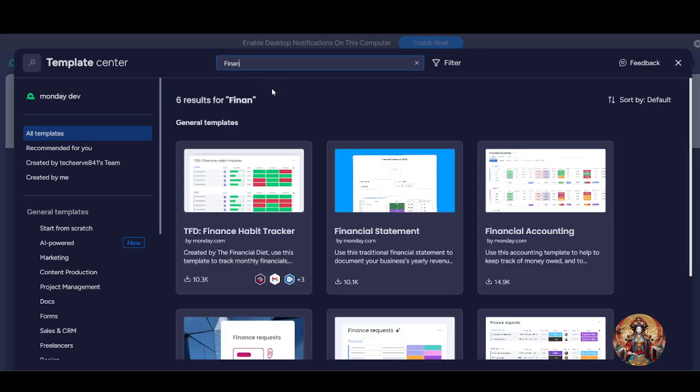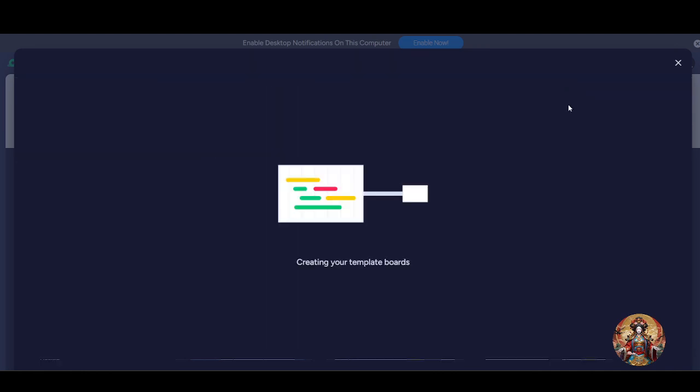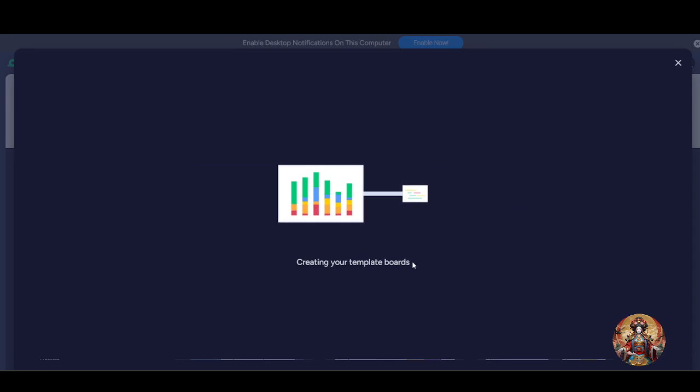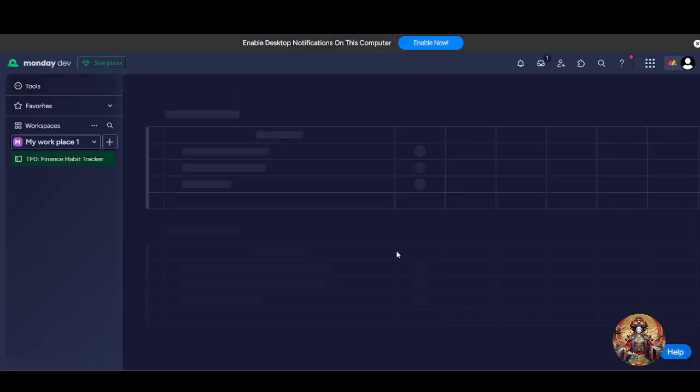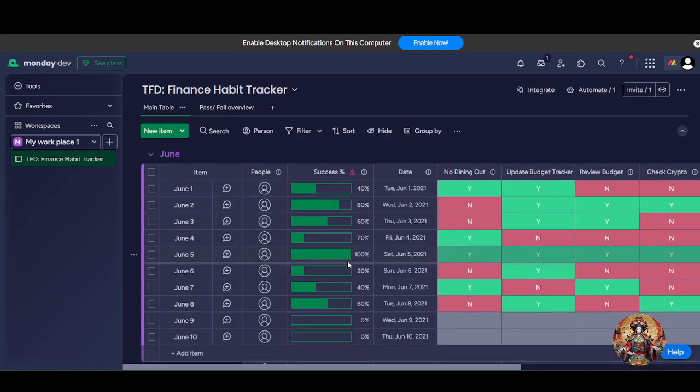Over here I can see there is a template, finance habit tracker. Just click and use this template. So it will create your template board, so you don't need to create from scratch. If you want to create from scratch, you can do that. Once the board is created, you will see different columns like task name, status, and the other things. As you can see here, no dining out, update budget, you will get to see.